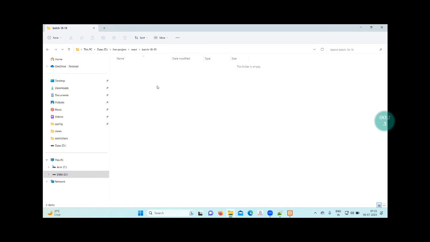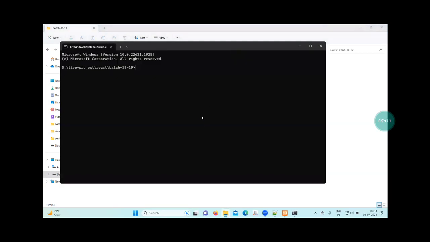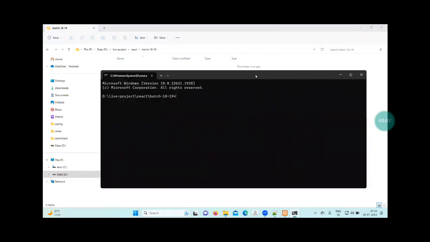Create a folder called live project. Under the live project folder, open CMD. Okay, CMD is open.